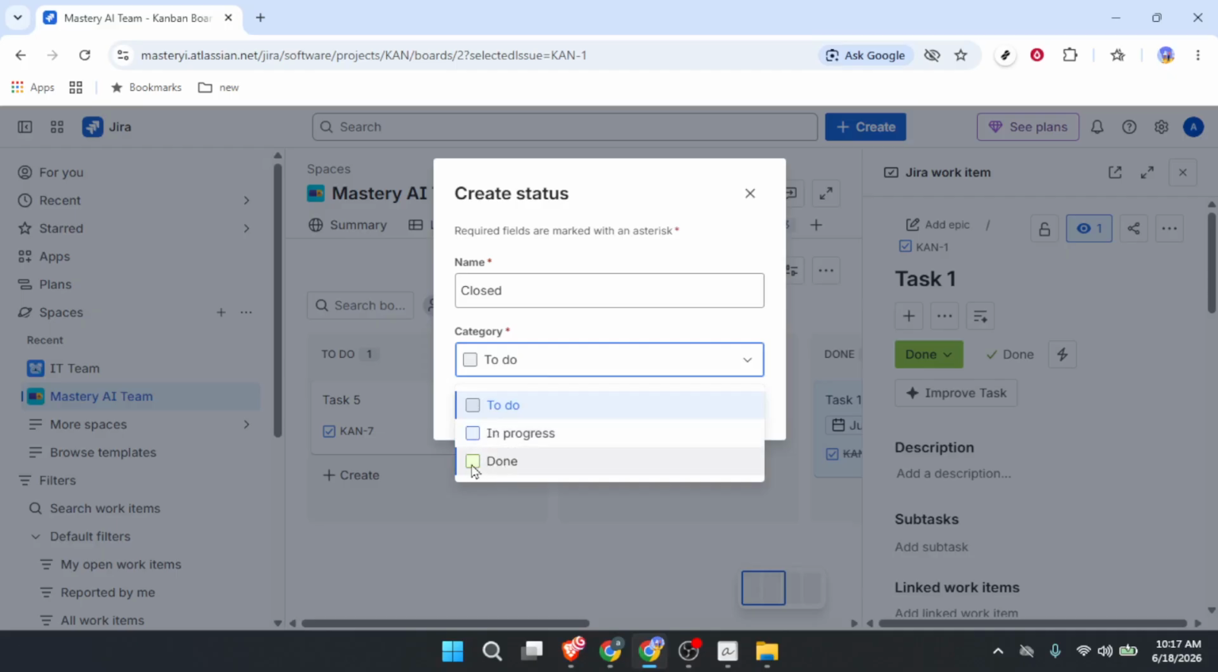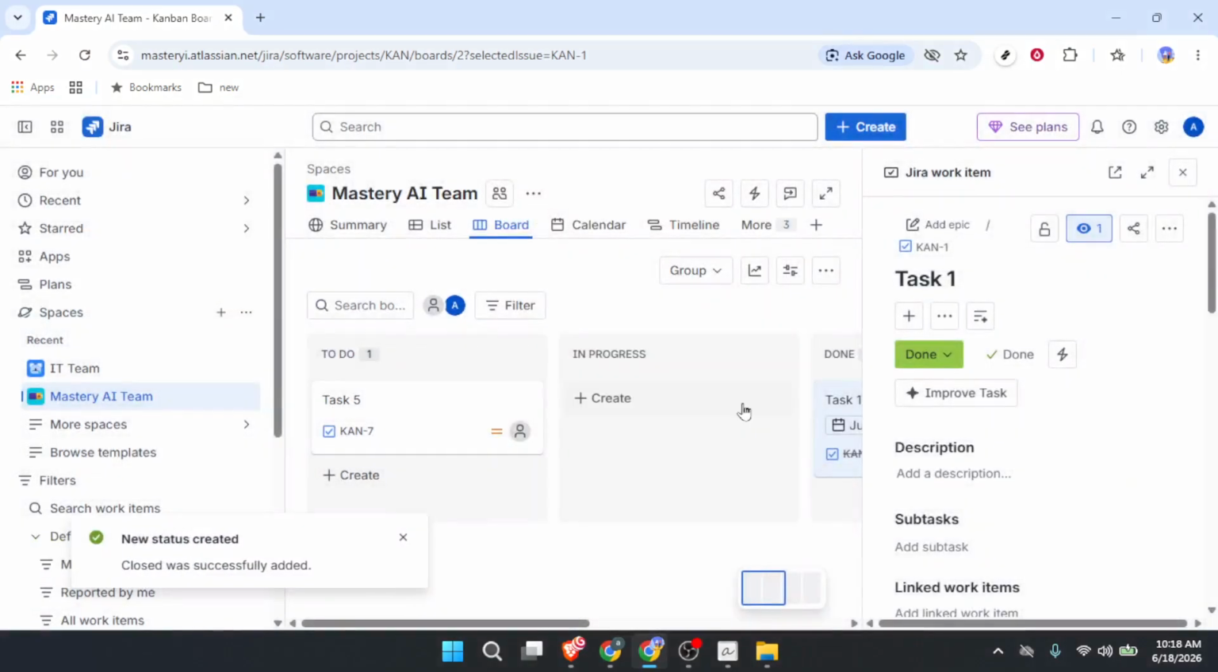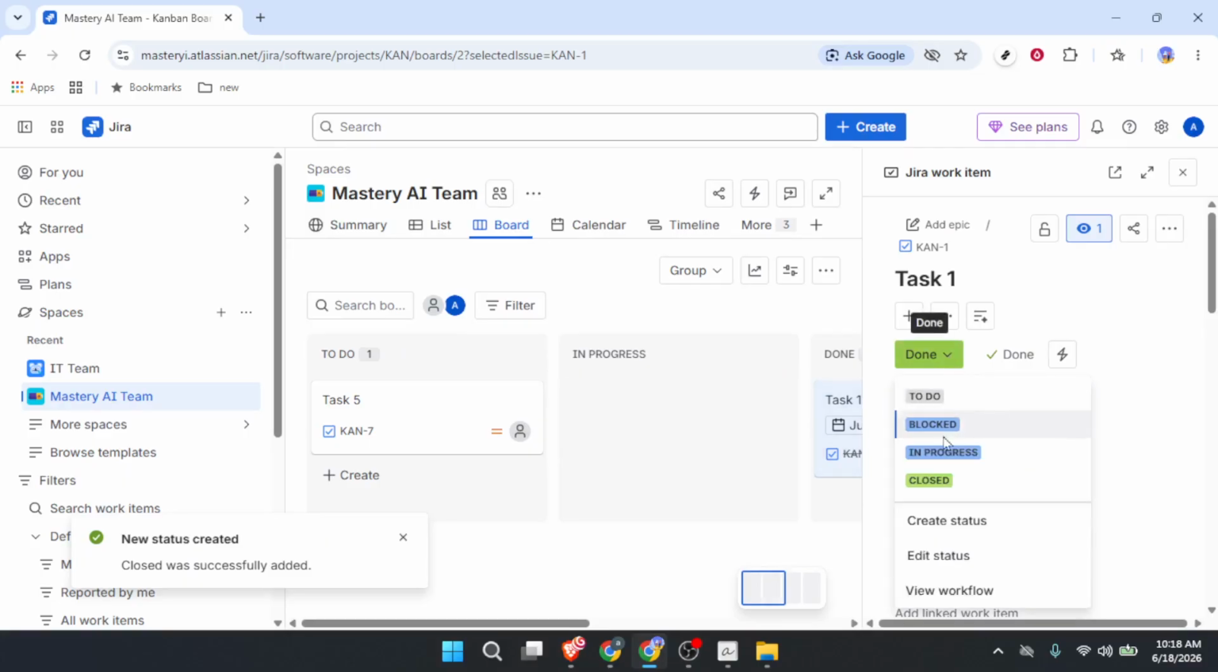Once you've named it and picked the category, click the blue Create button. That's it. Your brand new status is now live in the system. You can go back to your task, click the status drop-down again, and you'll see it there, ready to use. And that's really all there is to it.